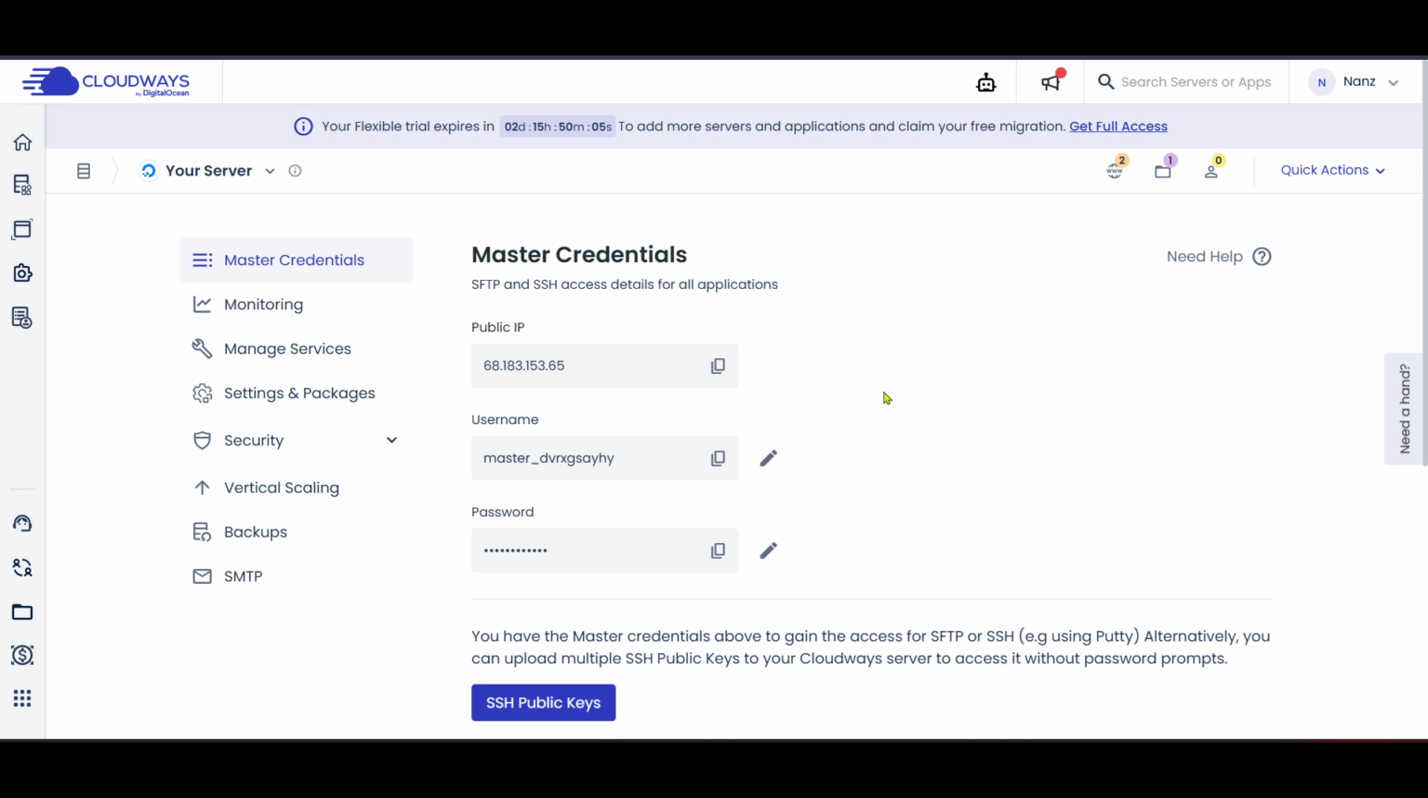Congratulations on completing this process. By following these instructions, you can now take full advantage of the powerful hosting solutions that Cloudways offers. If you have any questions or run into any issues, feel free to reach out to Cloudways support for assistance.